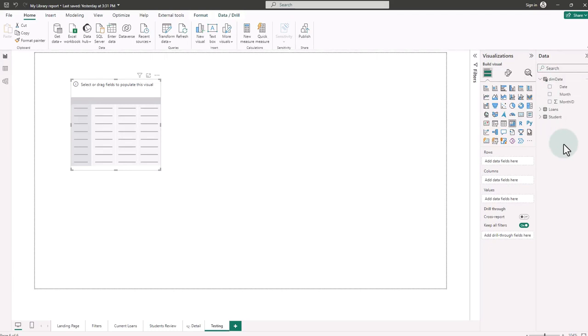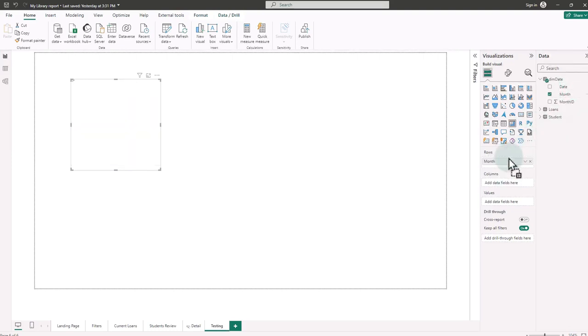And what I'm going to do now is I'm going to bring in the month. Let's bring the month into the rows, and we can immediately see that there's something not quite right here. It starts with April, then August, December, then February, January, and so on. The order in which the months have come through isn't correct, but we can change that. Let's go back to the modeling view.